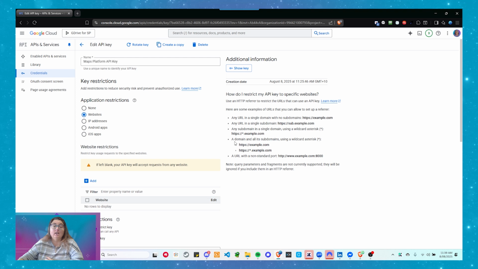You can allow it for a domain and all its subdomains, so you can also have example.com and star.example.com. You can also have it for a URL with a non-standard port. These are typically used if you're using specific applications on your server. You will know if you need to use a port; it will tell you quite clearly you need to use the port number. The one you probably are going to use the most is your single domain.